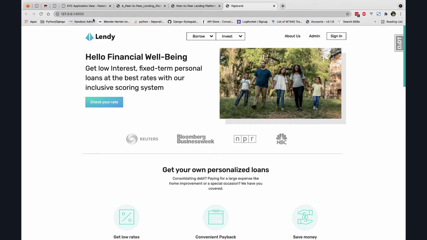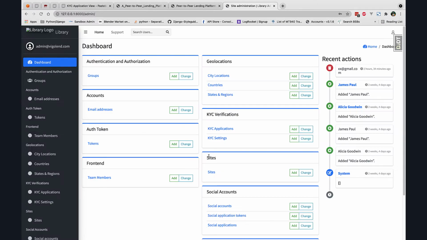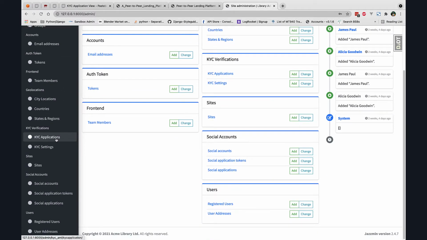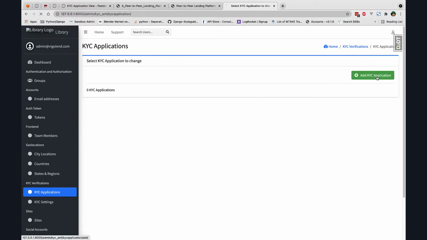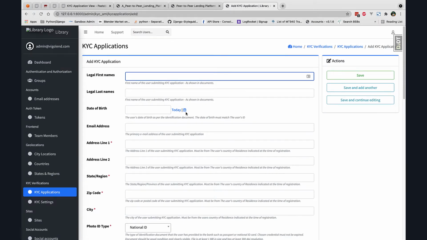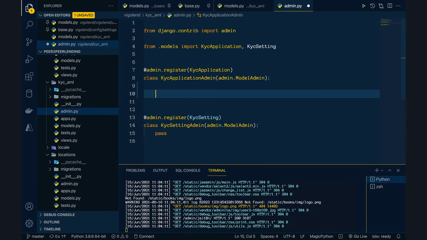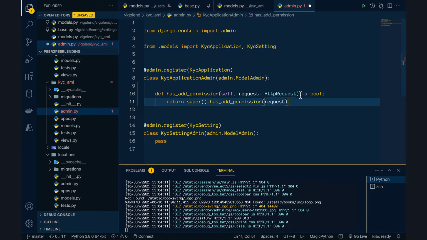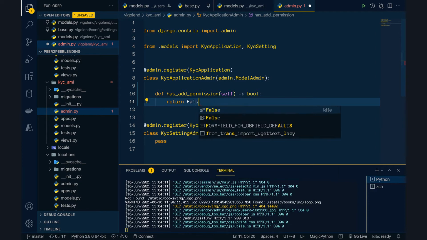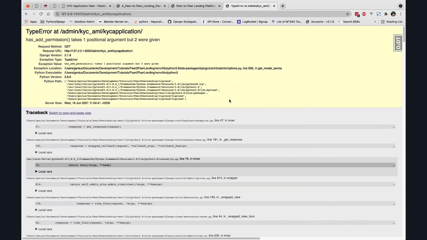Let's check our administrator, our admin. Login. And what do we have here? We have our KYC applications. And for now, the app is active. Staff shouldn't be able to submit KYC, so we have to disable the add function on our KYC. So, has add permission, which is going to return false. Now, why?